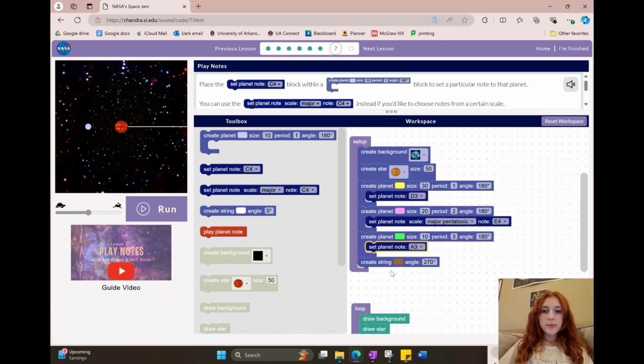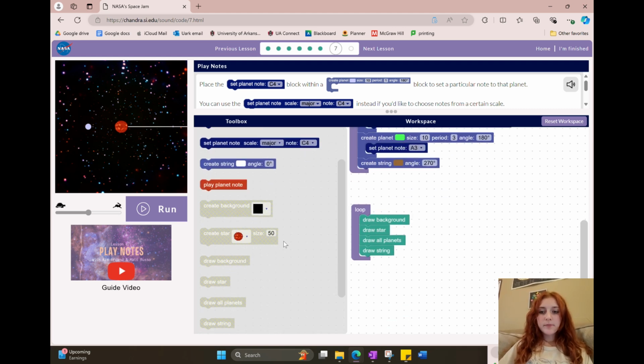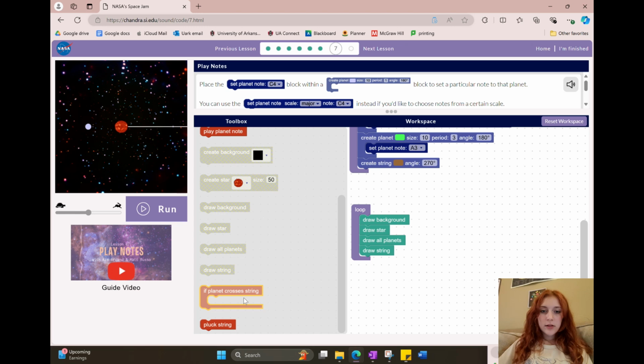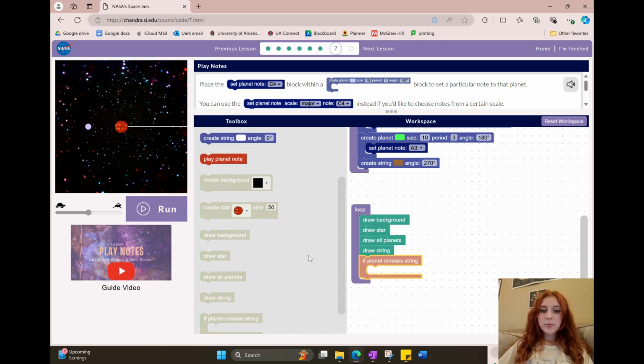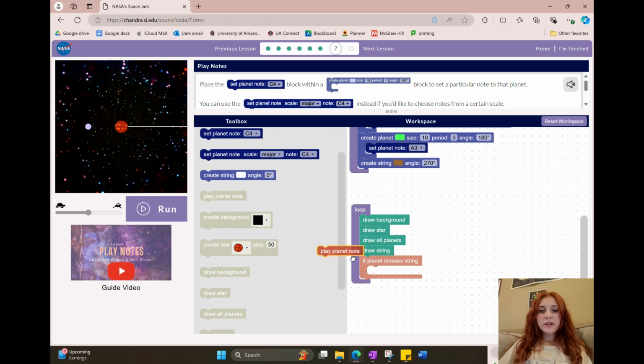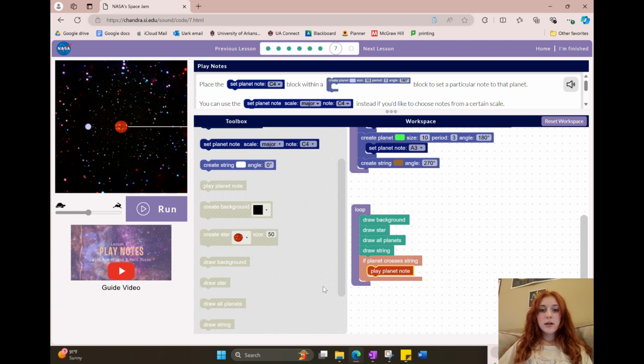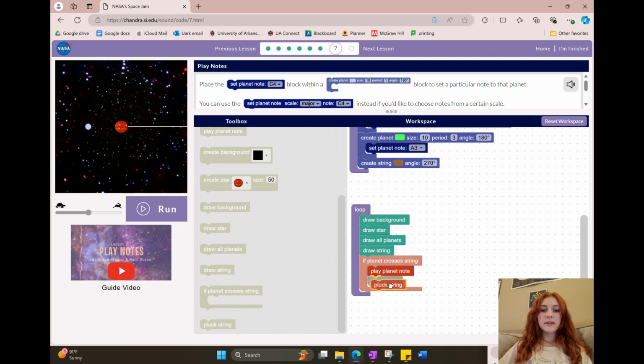Let's go down to our loop and make sure we have everything. We still have one more box down here that we need to add. We're going to drag it and connect it. It says if the planet crosses the string, and then it has a blank. So we're going to put every single time the planet crosses the string, it's going to play the planet note. If we don't have this box here telling the planet what to do whenever it crosses the string, then it won't do anything. I also want you to click on pluck string. This will add to the visual effect so it makes it look like it is actually hitting the string.